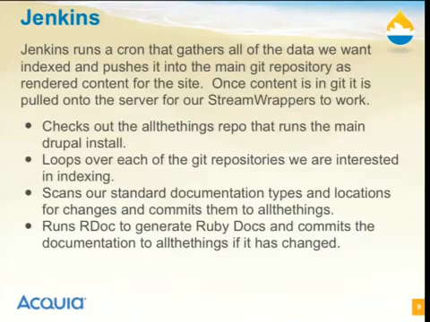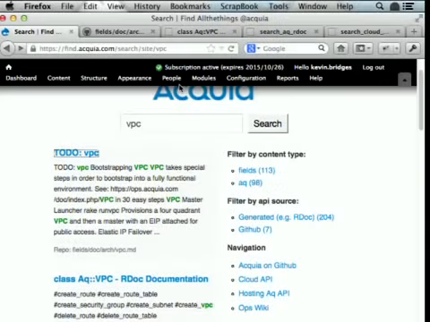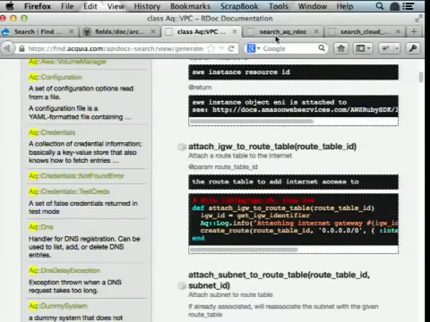The first thing that it does is it checks out the repo that is running the main site, loops over each of the Git repositories we are interested in indexing, scans their standard documentation types and locations for changes, and commits them. So basically the way that, well, we'll get to how that's managed in a little bit. And then it runs our doc to generate Ruby docs and commits the documentation if anything's changed. Now what that actually looks like is kind of cool.